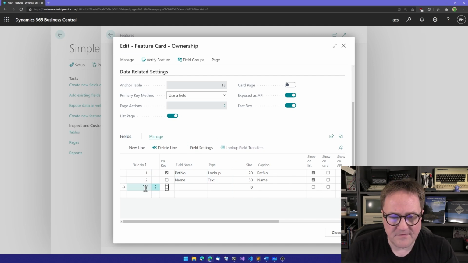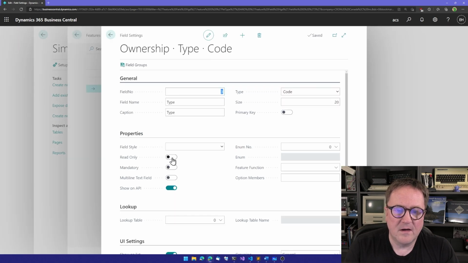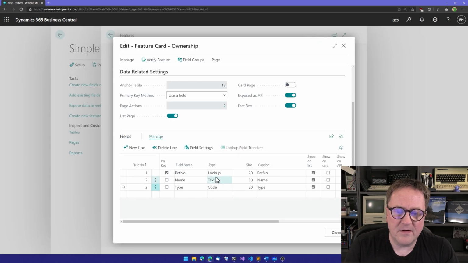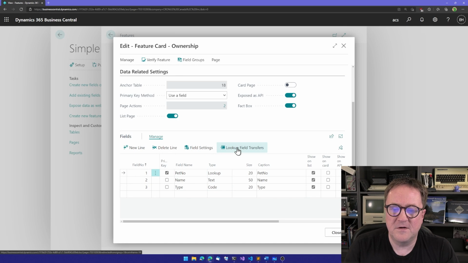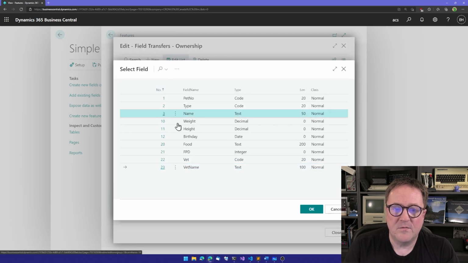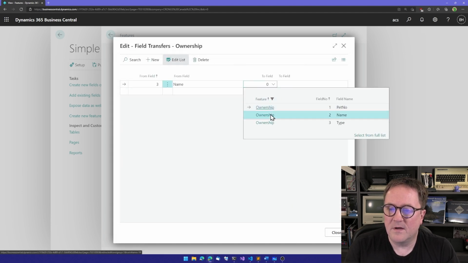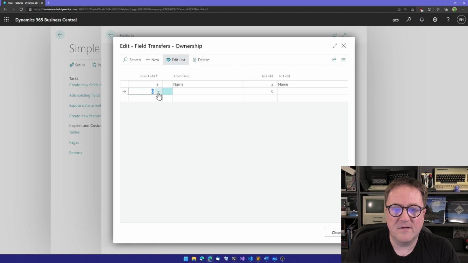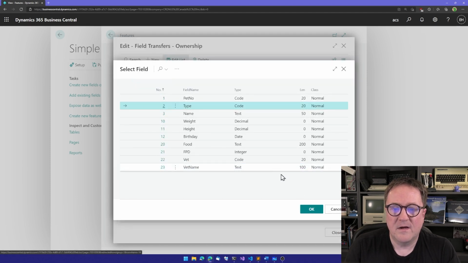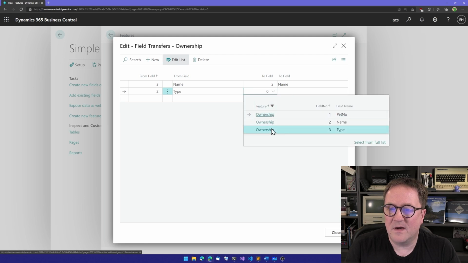Actually, let me just add a type field also. So we have that. So we get a type, and that we can just do a code because we're gonna make this field read only again. And then let's go up here and use the field transfer. So when we do select a pet, we can take the name from the pet and put into the name field here, and then we can take the type of the pet and put into the type field here.